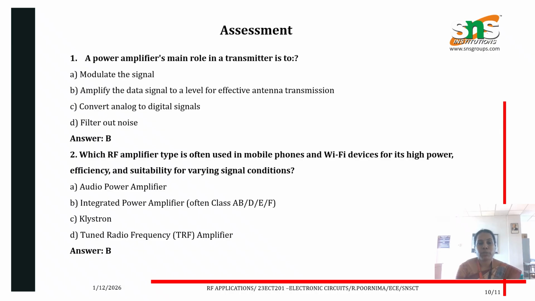Which RF amplifier type is often used in mobile phones and Wi-Fi devices for its high power, efficiency and suitability for varying signal conditions? The options: audio power amplifier, integrated power amplifier, klystron and tuned radio frequency amplifier. So the answer is option B. It is the integrated power amplifier.